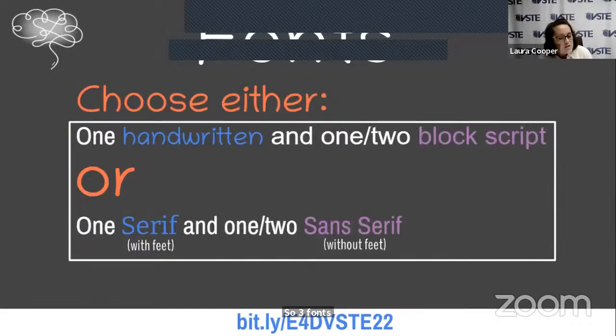When you're choosing your fonts, you want to separate what is a heading from what is text in 2 different ways. You can choose a font that is handwritten and then 1 or 2 fonts that are block script, or you can choose a font that is serif, which means with feet. If you look at the word serif right there, you can see that at the bottom of all the letters, it has that little line at the bottom. Those are called feet. And then choosing one that is sans serif, or without feet. If you look at the word sans serif, you can see that it doesn't have the little lines at the bottom, right? So that is without feet.